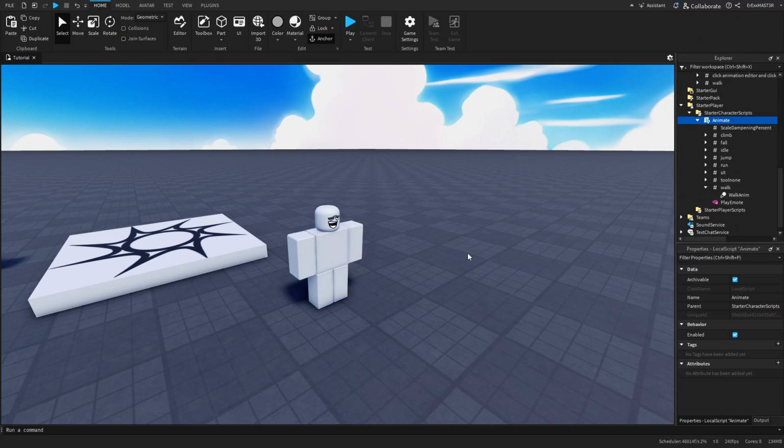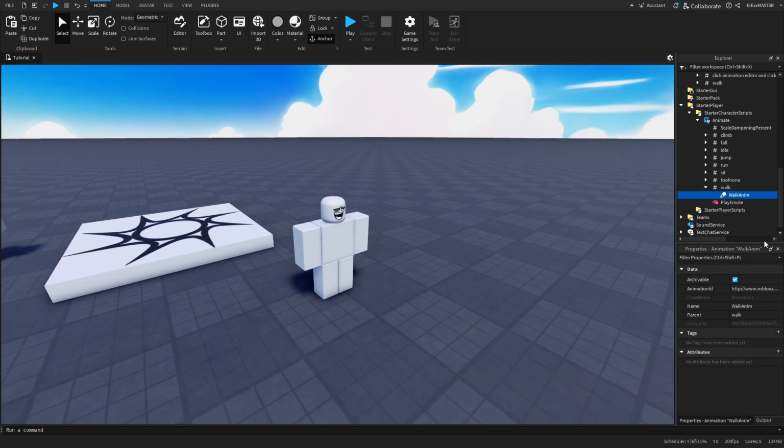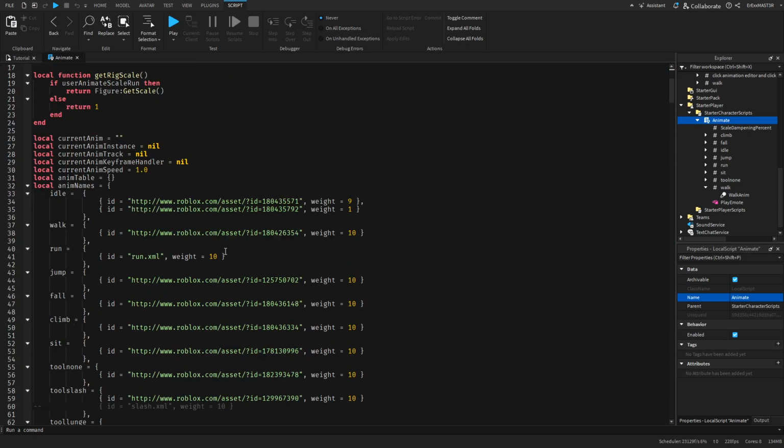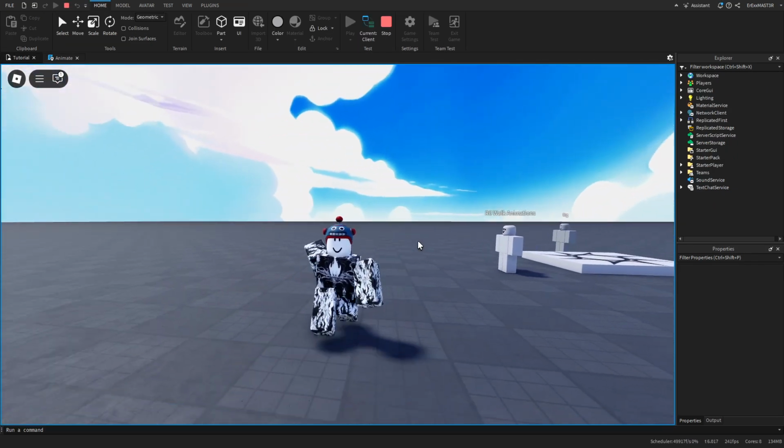So obviously I took the walking animation, so we will change that. You can change all of these if you want. And now at this animation, I will change the ID. So then paste the ID of the animation you have. And also go inside the script and find the walk here. And also paste it inside of this. And as you can see, we have a custom walking animation.